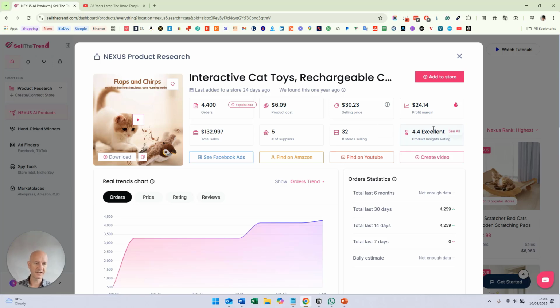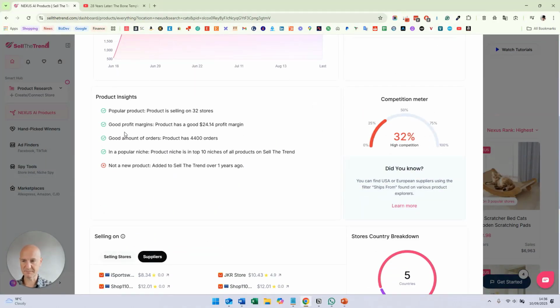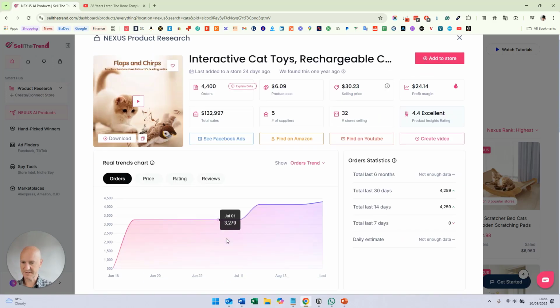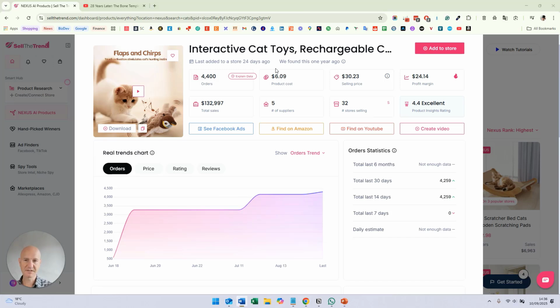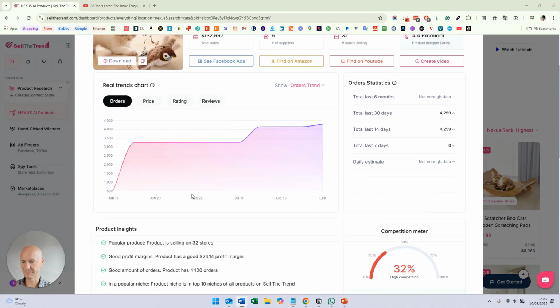Now overall, this has got a product insight rating of 4.4, so that means that Sell the Trend think this is an excellent product. If we go down here, we can see where that product insight comes from. It's a popular product, selling on 32 stores, got great product margins, lots of orders. It's in a popular niche. The only problem is it's not a new product. The sales are still growing on the product, so that's okay. At the top here, you can see when Sell the Trend identified this product. So it was last added to a store 24 days ago, and they found this product about a year ago. So this is not a new product, which is a mark against this product, but it's still performing really well.